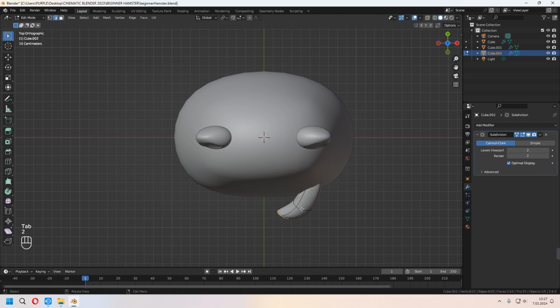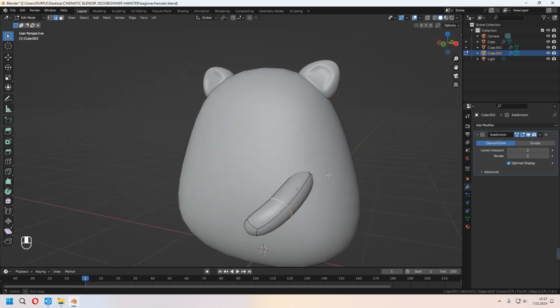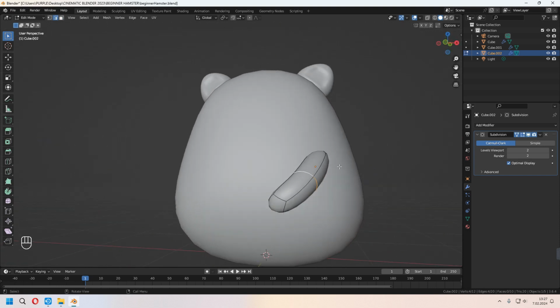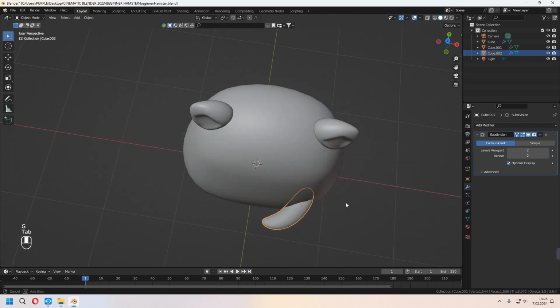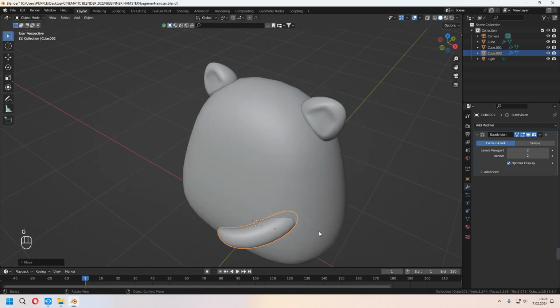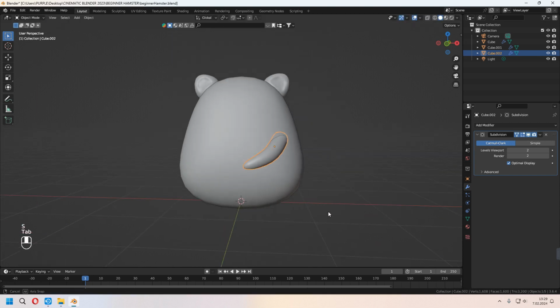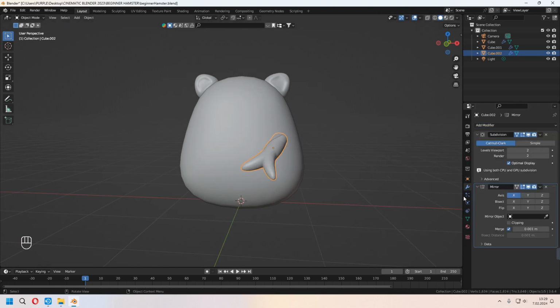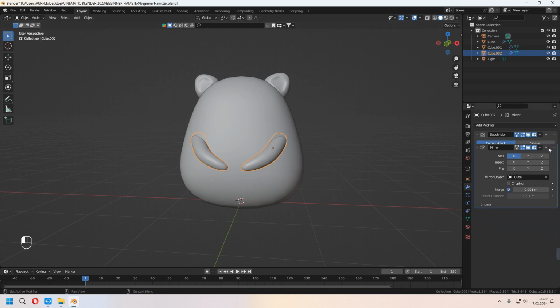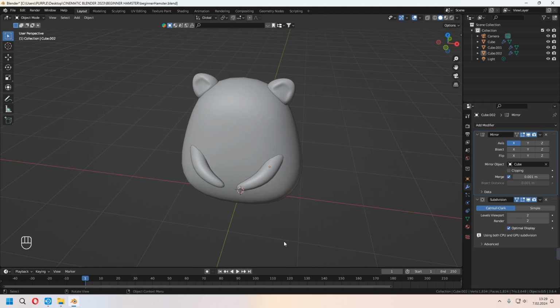With pressing 2 for the edge selection mode, pressing Alt and choose this edge line. As you see, it selected all of them. G to move a bit. You can choose this face and scale a bit. When you choose this, you can add a mirror modifier again. As a mirror object, choose your hamster's body. Move it to the top.